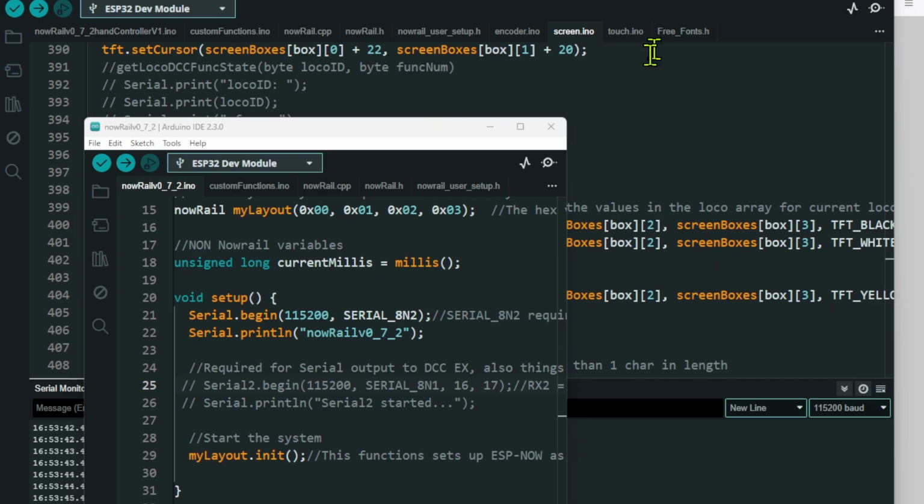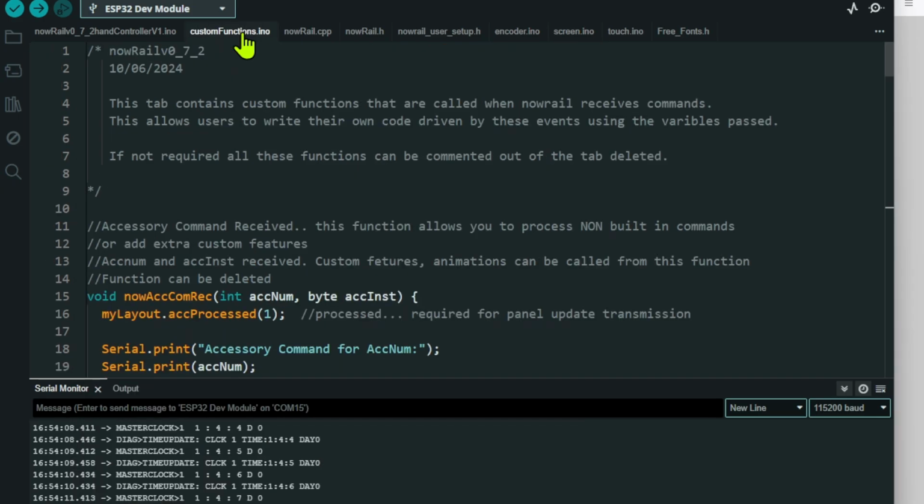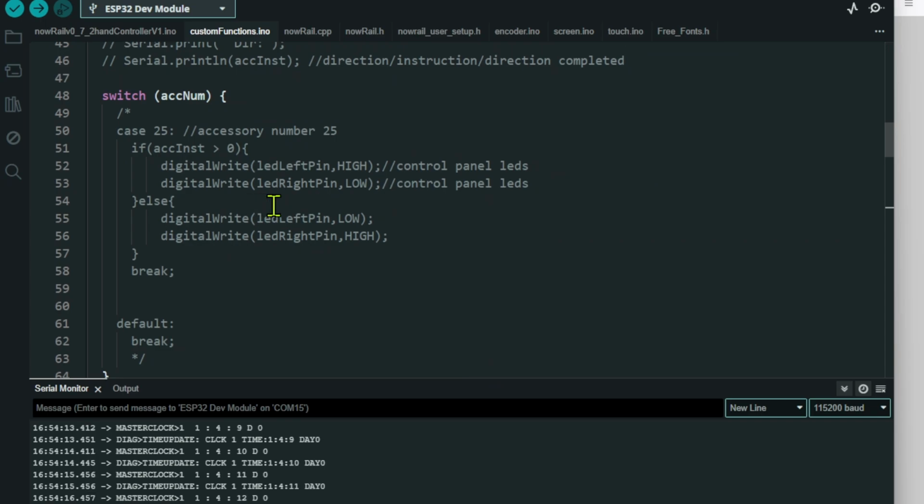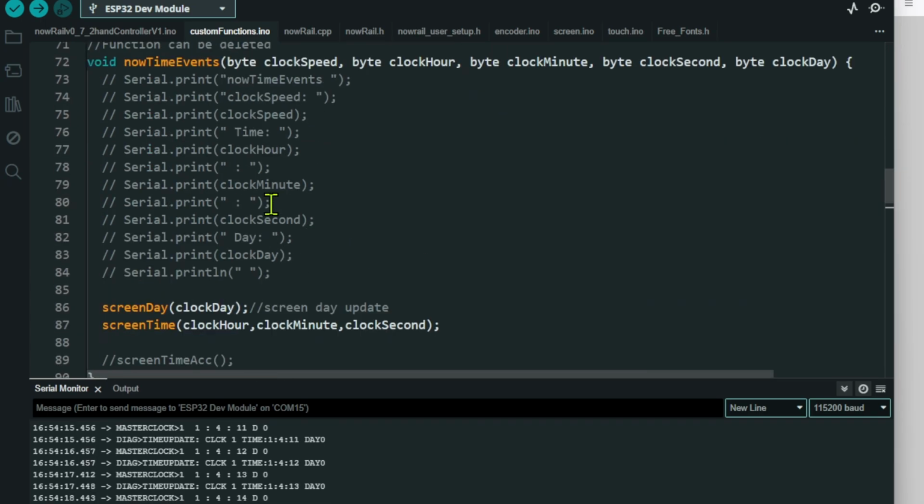The important thing from a nowRail point of view is that what I was trying to do was write nowRail in a way that no one touches nowRail.cpp or nowRail.h. You can use these almost as if they were a class, as if they were a library. There should be no need to edit those files. What you do is you go to custom functions, and in the custom functions, there are a whole load of ways to interact with nowRail.